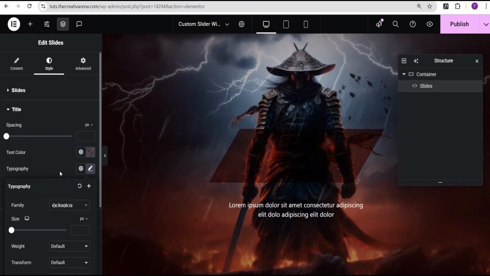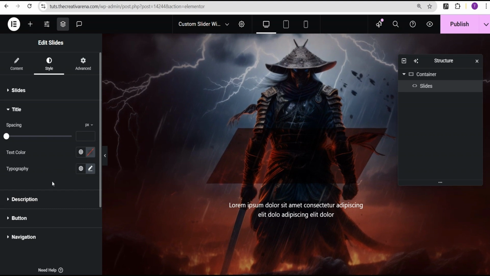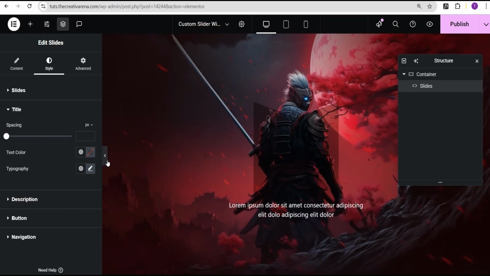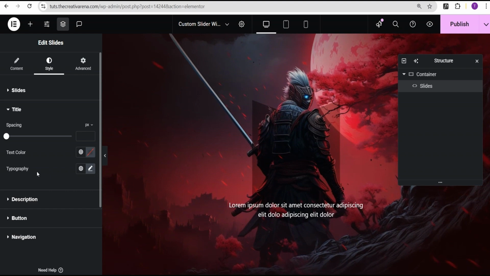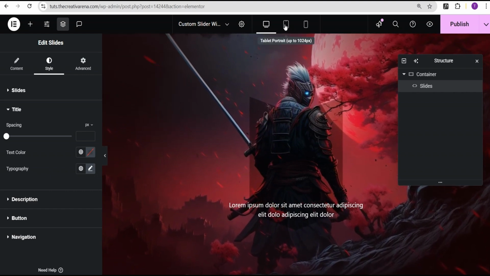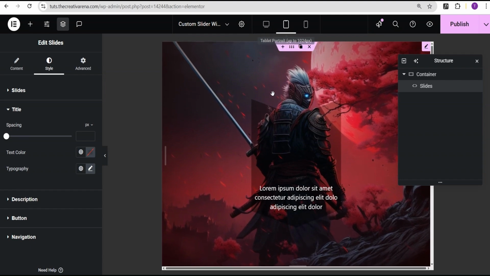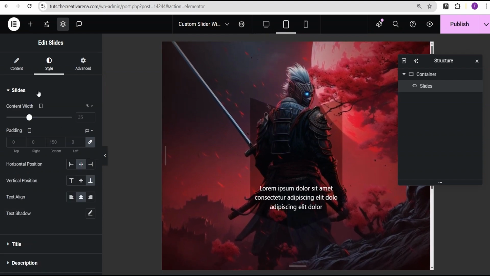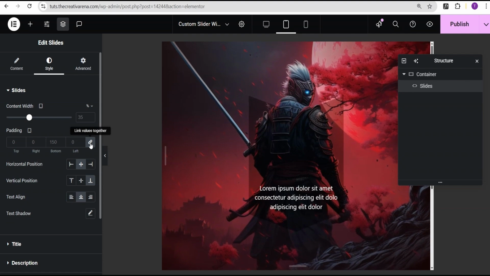Okay, this is the font family we'll be using. Okay, then we are done. Now the next thing we're going to do, we're going to set the responsiveness of our slide. So we'll come over here. For the tablets, we'll go to the slide option, and then we're going to unlink this.